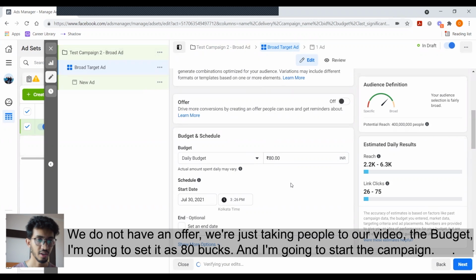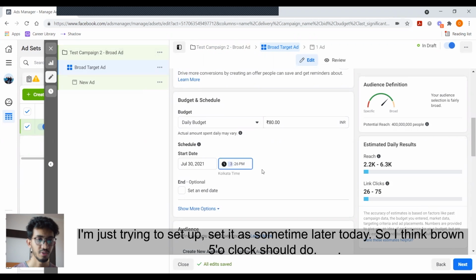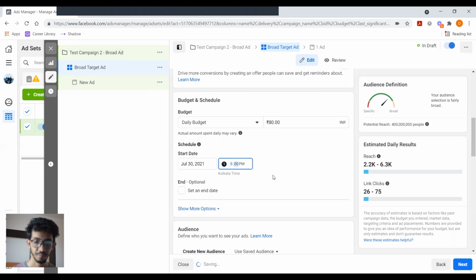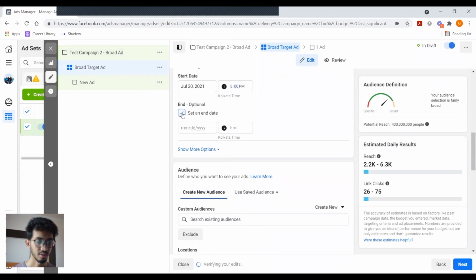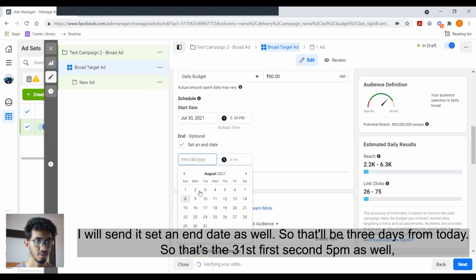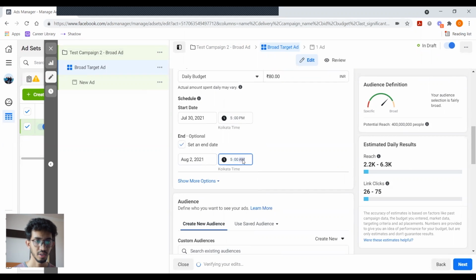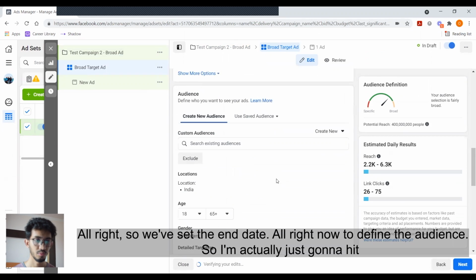The budget, I'm going to set it as $80, and I'm going to start the campaign. I'm just going to set it as sometime later today, so I think around 5 o'clock should do. Right, I will set an end date as well. So that'll be 3 days from today. So that's 31st, 1st, 2nd. So let's set it at the 2nd at 5 p.m. as well. I think that should be fine. All right, so we've set the end date.